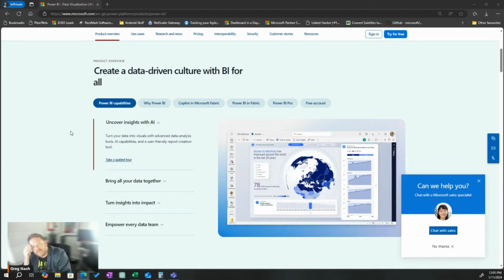We're here to create a data-driven culture for you all. You become data-informed and all those nice things. So you can go here to Power BI. Now you need some kind of license. You probably need an Office 365 or Microsoft 365 license of some kind to be able to sign into the Power BI platform. I'm assuming you already have that if you're doing that.